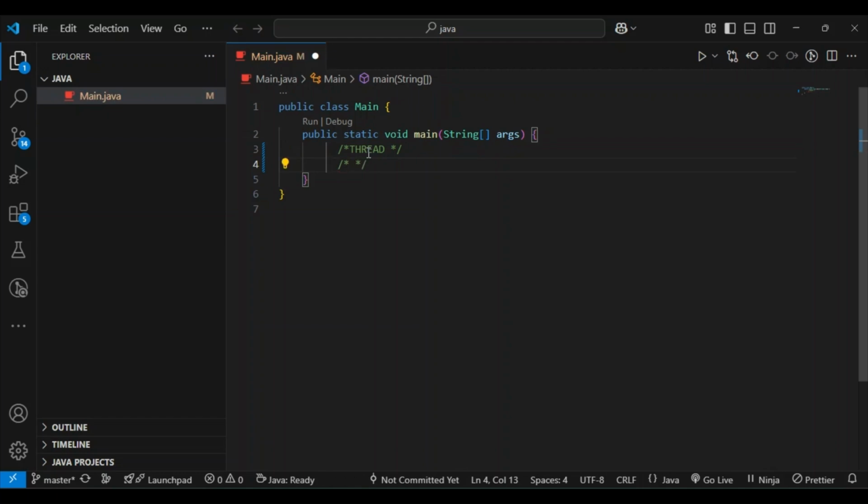In programming, we have multiple programming languages, and multiple programming languages use this thread concept. We have what we call the single-threaded programming languages, and we have the multi-threaded programming languages.